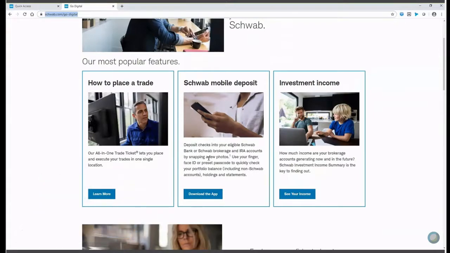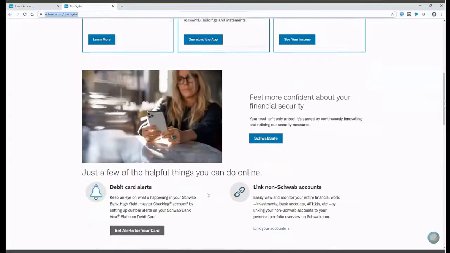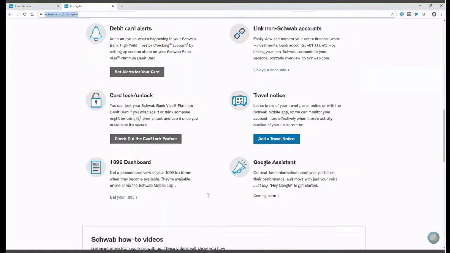Absolutely, especially with our branches being closed to the public right now. Hopefully they open up here in the short term. This is a great way to save yourself time. Notice we even give the button right there to download the app onto your Android or your Apple device. And then just as Mark described, you can take a picture of your check.